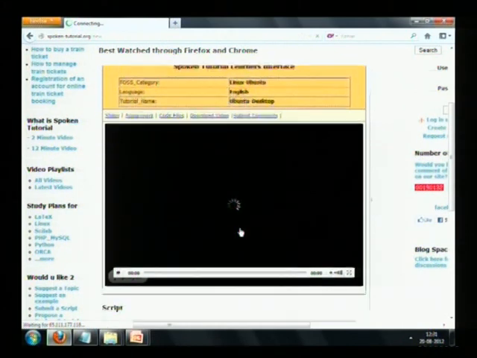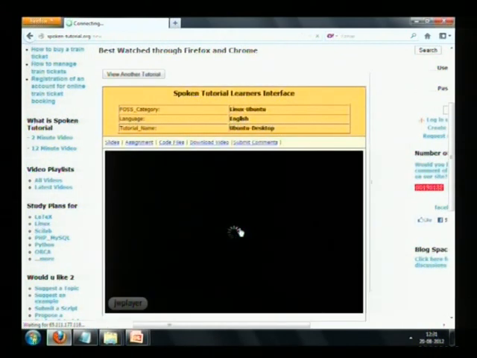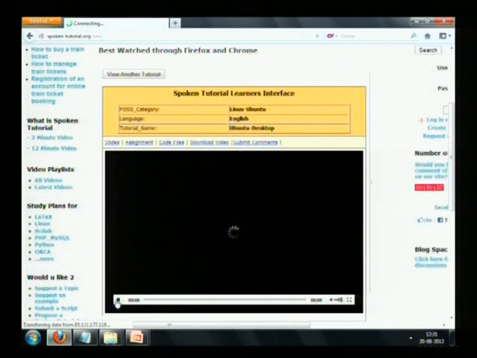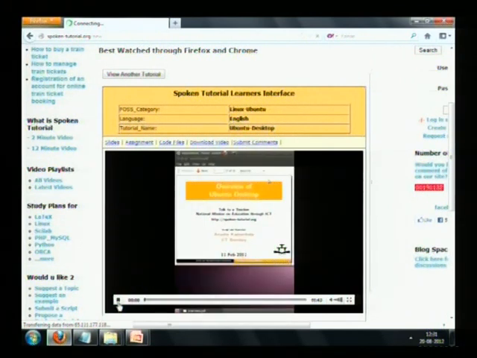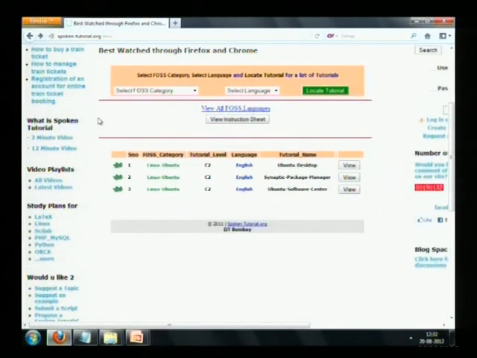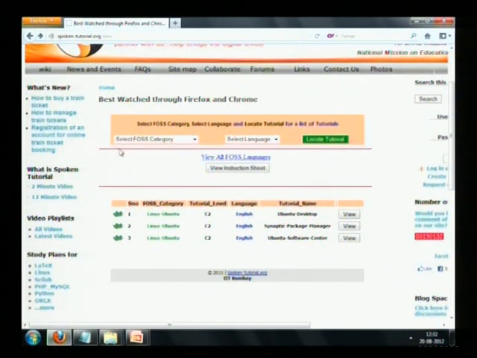It will direct you towards the video. This is the video tutorial, so you can simultaneously run this video and learn how to install or use the Ubuntu desktop. We'll just go back. The second option is Synaptic Package Manager. As of now we are not considering it because Synaptic will be a new topic for you. And the third is the Ubuntu Software Center.